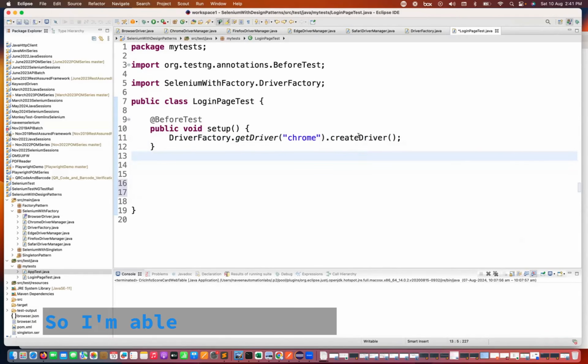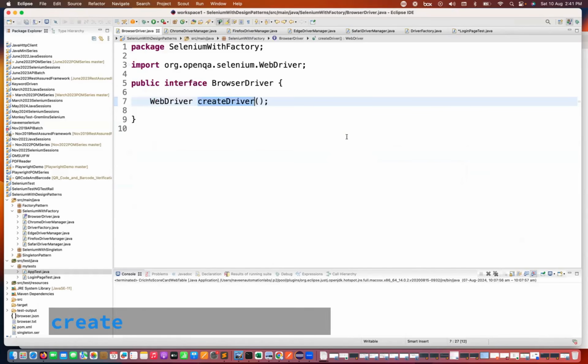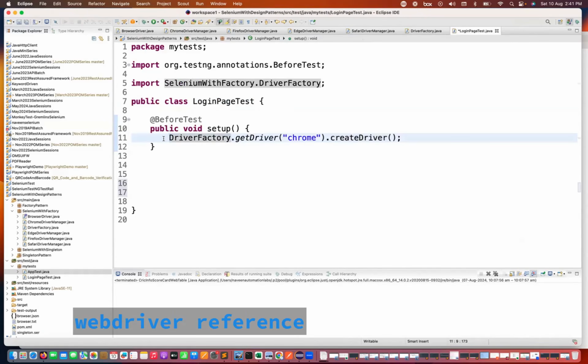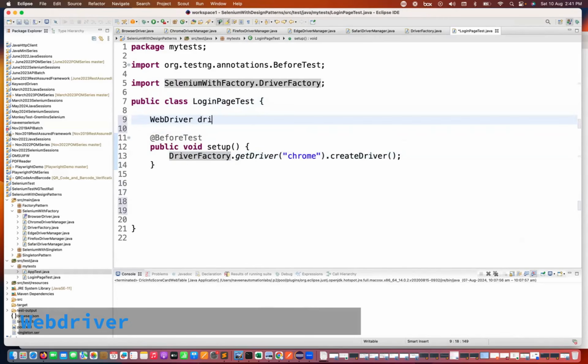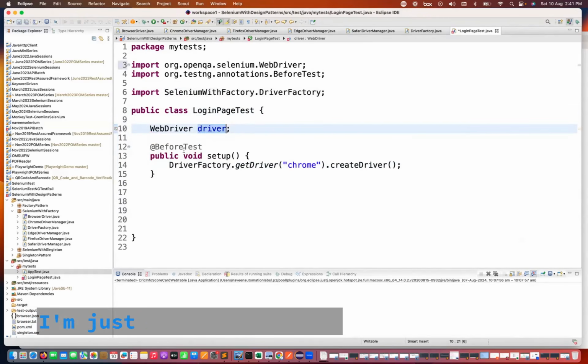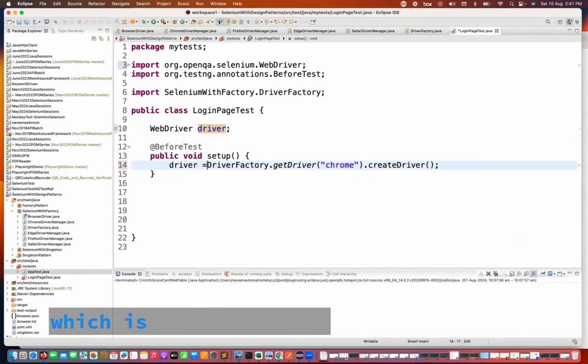Okay, so I'm able to call this create driver method, and this create driver method is giving me what? Create driver is returning the WebDriver here. So can I store it inside my WebDriver reference variable? So let's see, I'm maintaining one WebDriver reference variable here, and the same reference variable I'm simply attaching here, which is equal to this. So this is what I was expecting, that yes, I got my driver here.